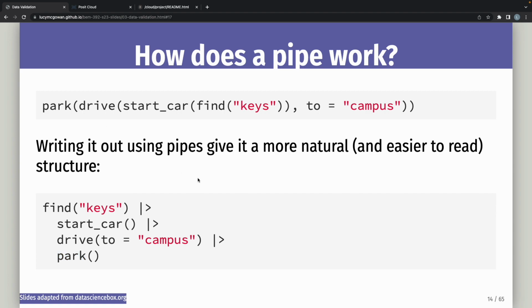You don't have to use pipes when you're coding. I find when I'm doing data cleaning and data validation type steps, it's just a little bit easier, if I'm doing a whole bunch of steps, to be able to think about them sequentially like this, which is why I like to use the pipe.